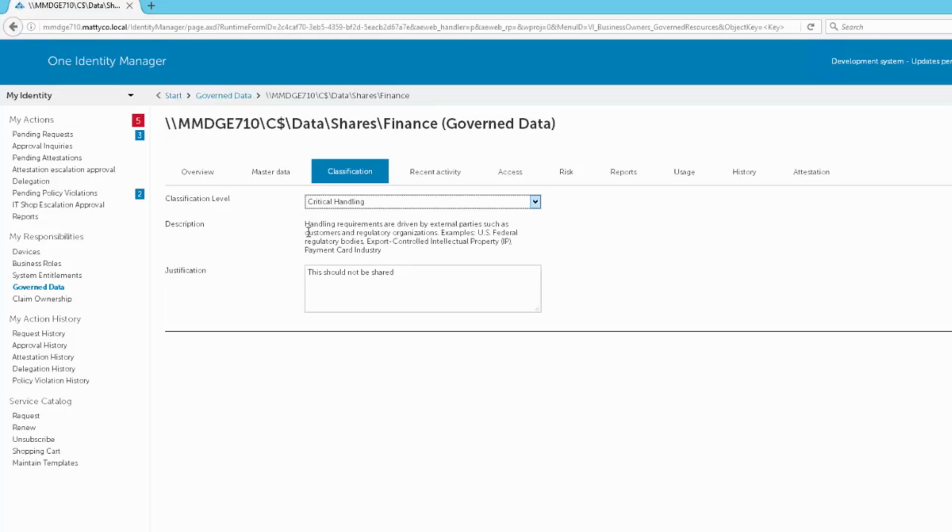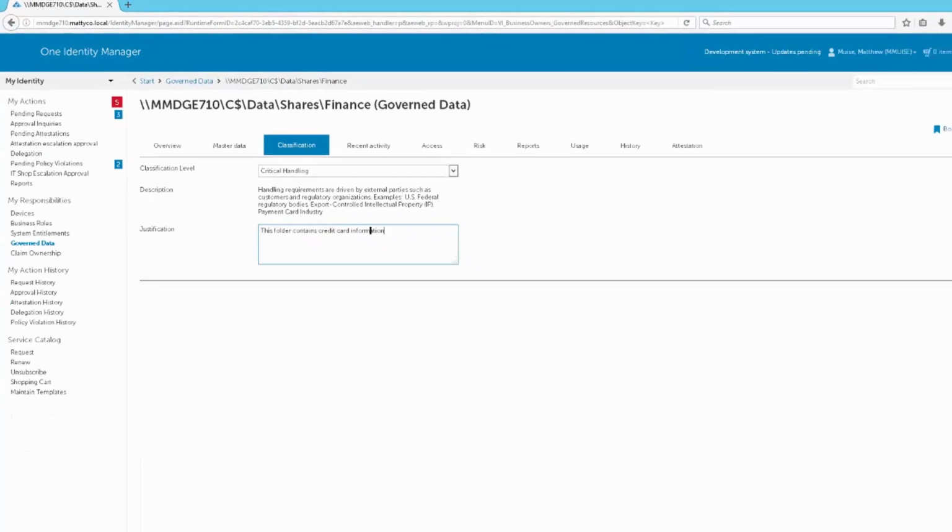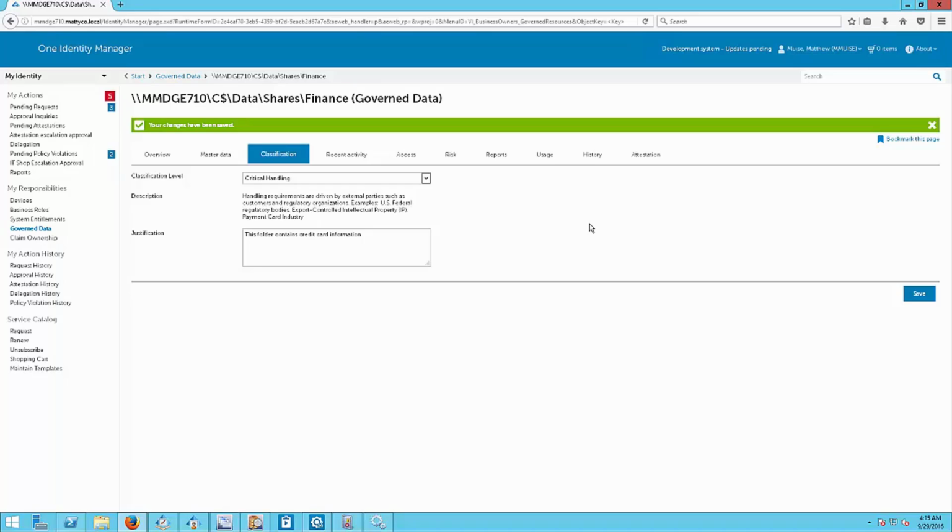And now it gives me the description of what critical handling actually means within my organization. So I read that, I'm okay with that, and I'm just going to write a justification. I'll say this folder contains credit card information. Very sensitive information, so I've made my decision that I need to increase the classification level. I'm going to go save, and there you go. I've just reassigned a classification level to my resource. And I can do it at any time I want. And now it is critical handling.